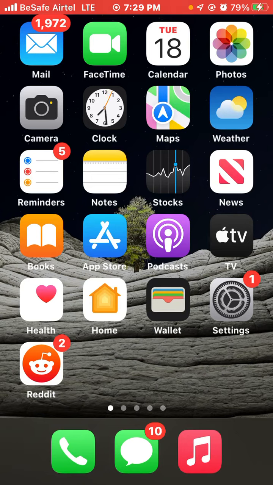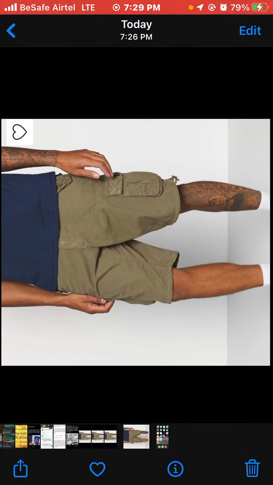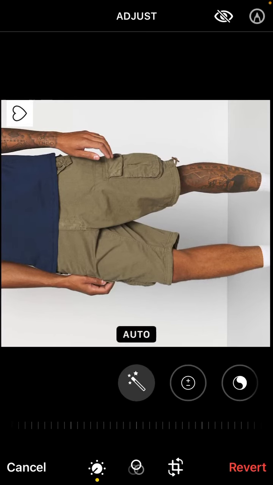So let's dive into the business of the day. Okay, so now you go to your photos and select the picture which you want to rotate. I've already selected this one. Now you click on the picture or the photo and click on edit.